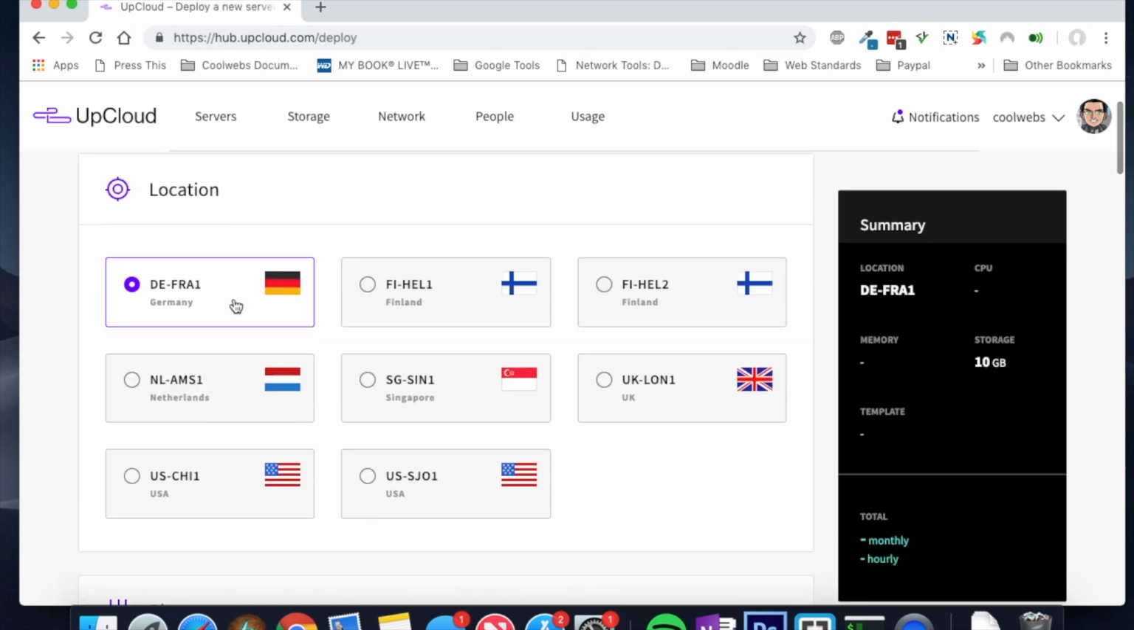First we choose where you want to locate it. Obviously if your customers are in Germany, you're going to pick that particular server. If you're in the USA, you're going to pick that one as well. I'm in Bangkok, so I'm going to pick Singapore because that's the closest to me.